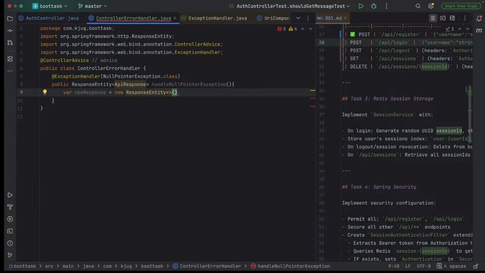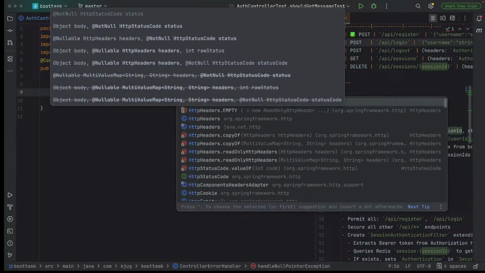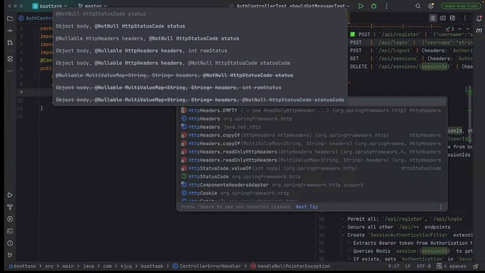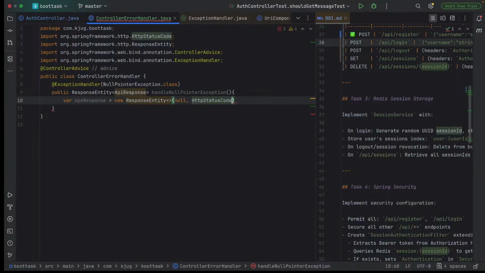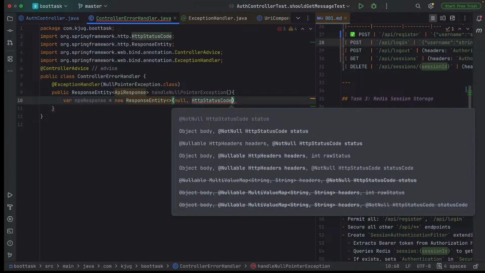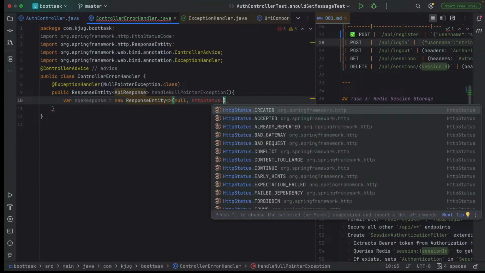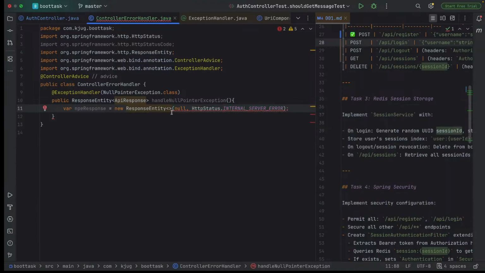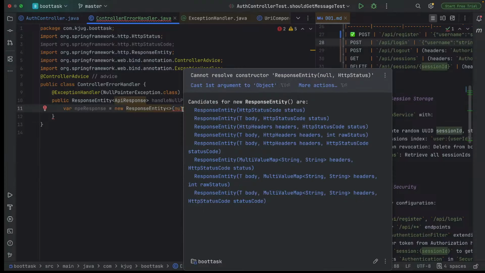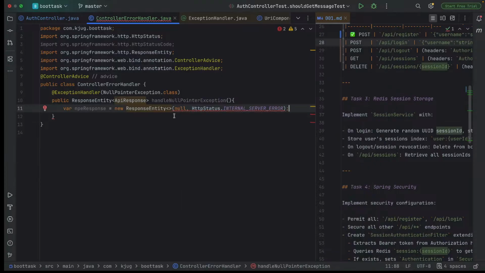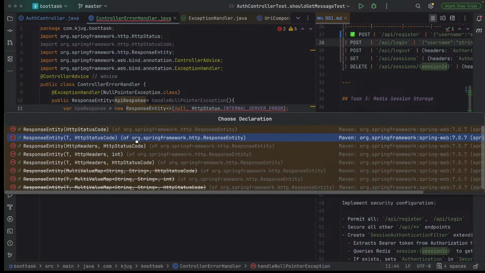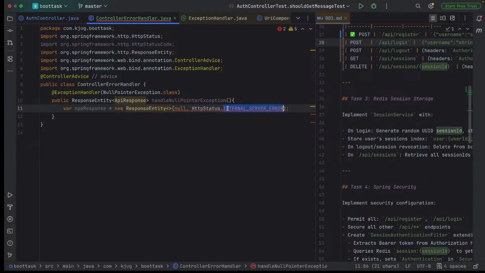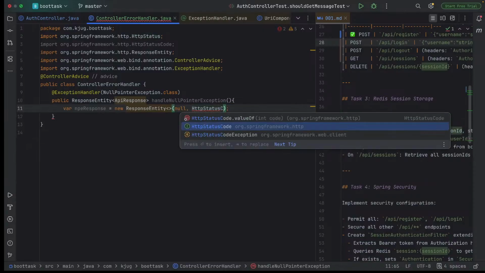And here we can specify the data is null in this case, and the HTTP status is internal server error. So, cannot resolve constructor. What am I missing? So I'm passing the data and the HTTP status code. Okay, it's HTTP status code instead of status.